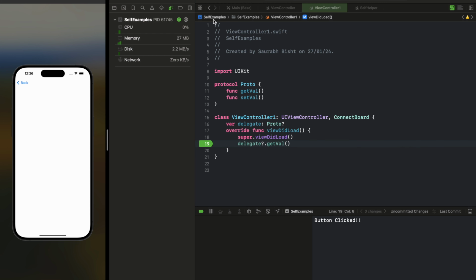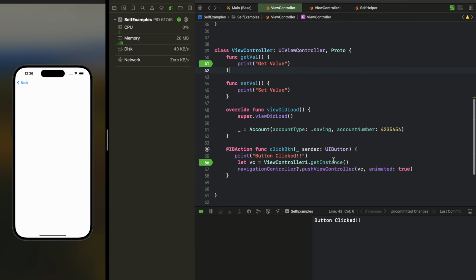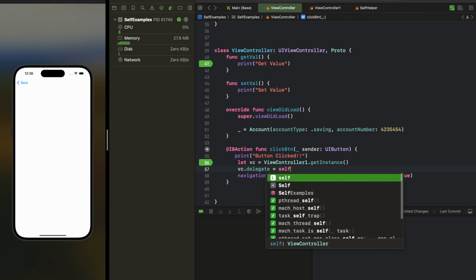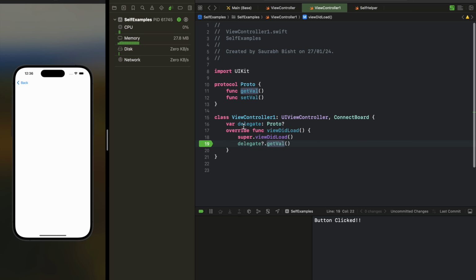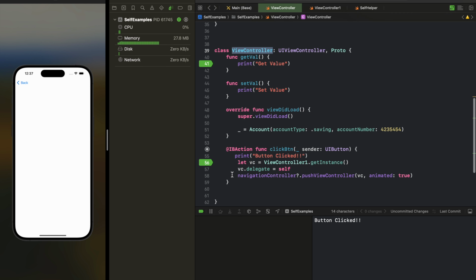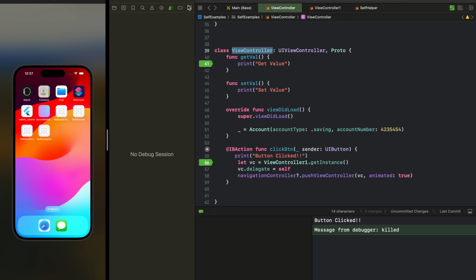So for that, what we can do is when we are pushing it, we can say vc.delegate equals self. This self is nothing but the view controller's instance. So we are giving the access of this view controller to this view controller 1 variable. Let's check what happens now. Let me run it again.